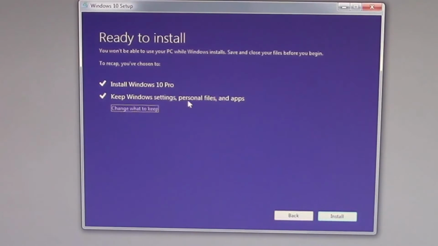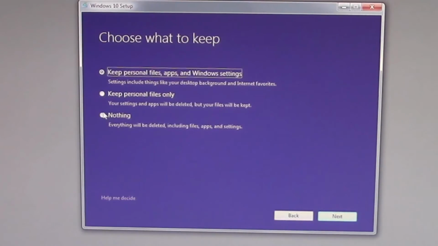Keep Windows settings, personal files, and apps. I'm going to change that. Keep nothing. Because I don't know what's on the hard drive and I don't care, right? I bought it used. He had Windows 7 installed. Just wipe everything out. Install Windows 10.